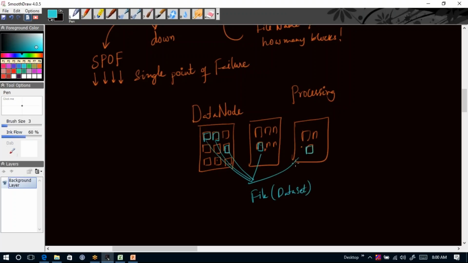This data set has how many blocks? Imagine 5 blocks. Now tell me, if these 5 blocks need to be processed, because my intention is to process this file, which means I need to process these 5 blocks. Is it a good option for me to bring all these 5 blocks to one place, onto a different machine, and process them there? Is it a good choice? In this case it is okay.